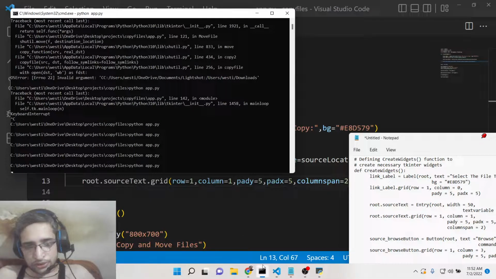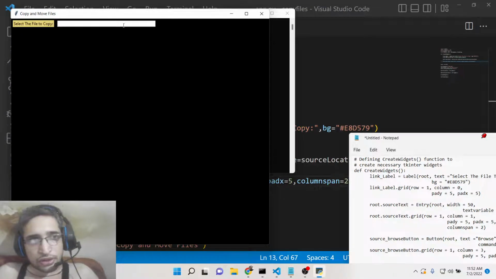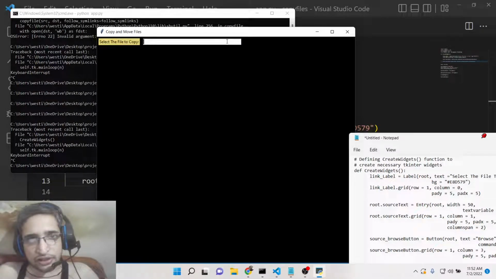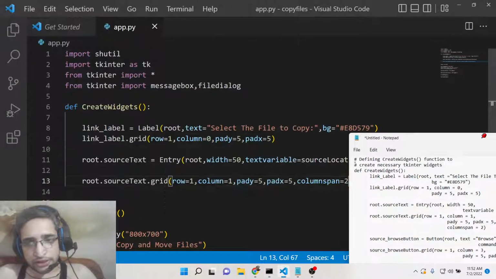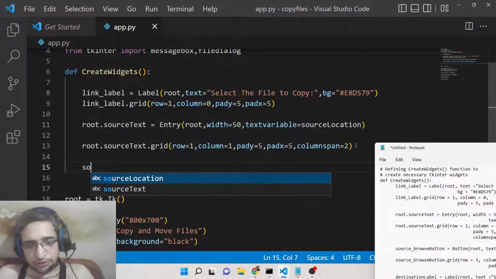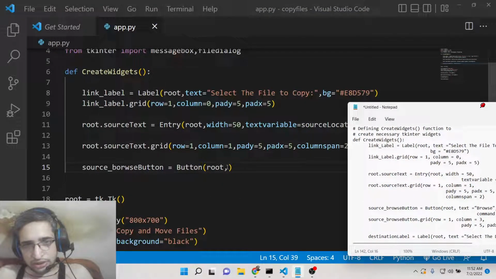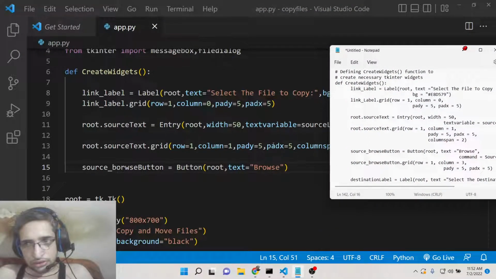So now if you again look at the application, there will be an input field out there where you can select the files which will be copied. Now we will need a simple button, guys. When we click that button, a pop-up window will appear. So source browse button. You can name this as anything. We will have the Button widget. This will be displayed in the root, and the text on the button will be simply browse, and that's it.